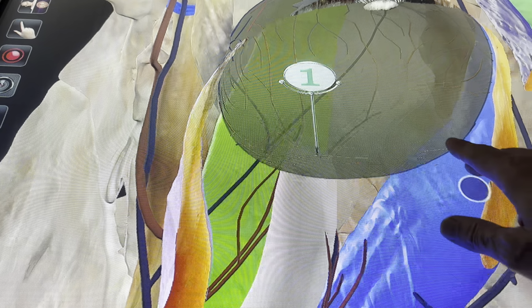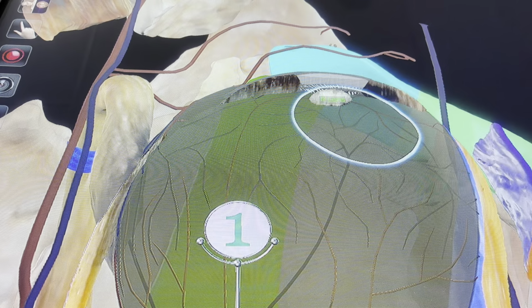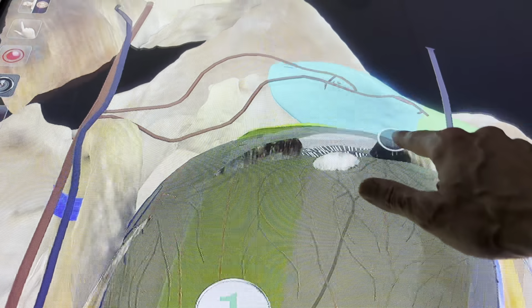I do wanna point one other thing out. In the eye, this is our lens right through there, right? And this was the iris.